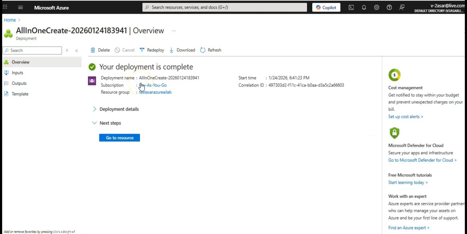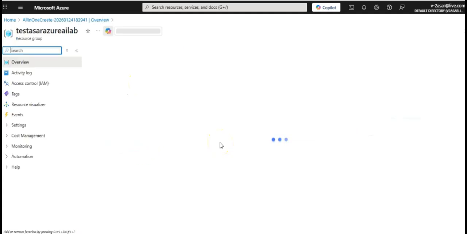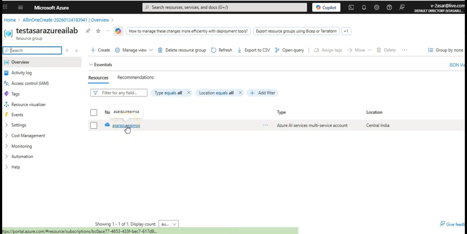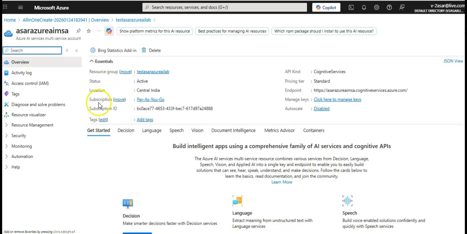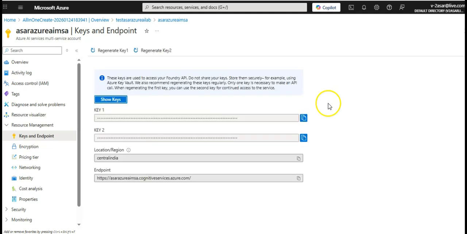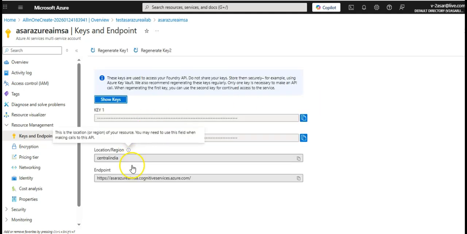Now we'll look at the configuration. Now click on go to resource. This is the Azure AI MSA multi-service account. I'll click on it. Resource group, status, location, subscription, ID, and manage keys. Click here to manage keys. I'll click on it. You'll see key 1, key 2, location, and the endpoint. And if you want to store these keys, I recommend using Azure Key Vault for all of your production environments.